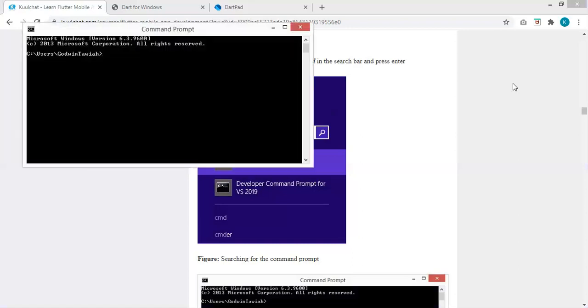Okay, so to check if the DART has been successfully installed, just type dart. When you press enter and you don't get a "command is not recognized" error, it means you successfully installed the Dart. But if you get an error that the command dart is not recognized in the command prompt, then your settings for the path variable are incorrect. So let's check.